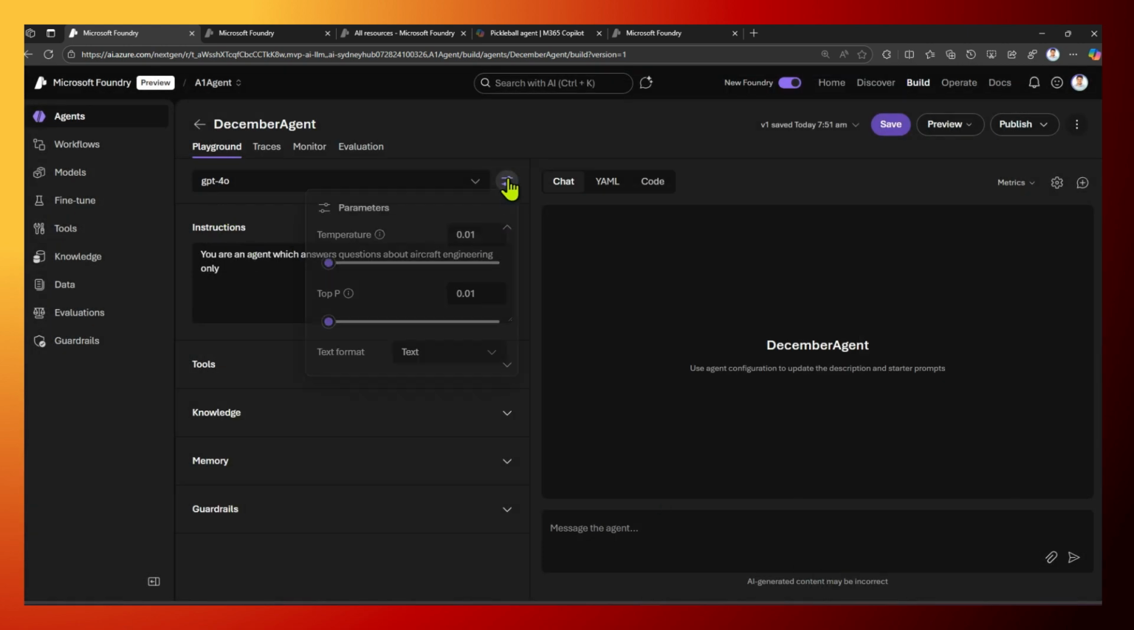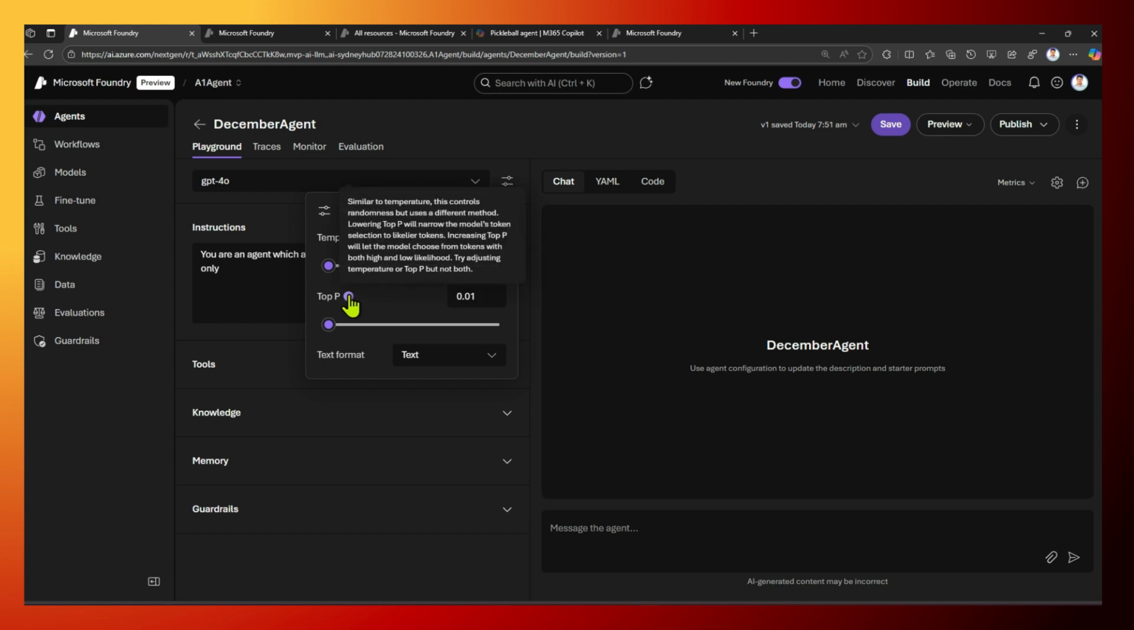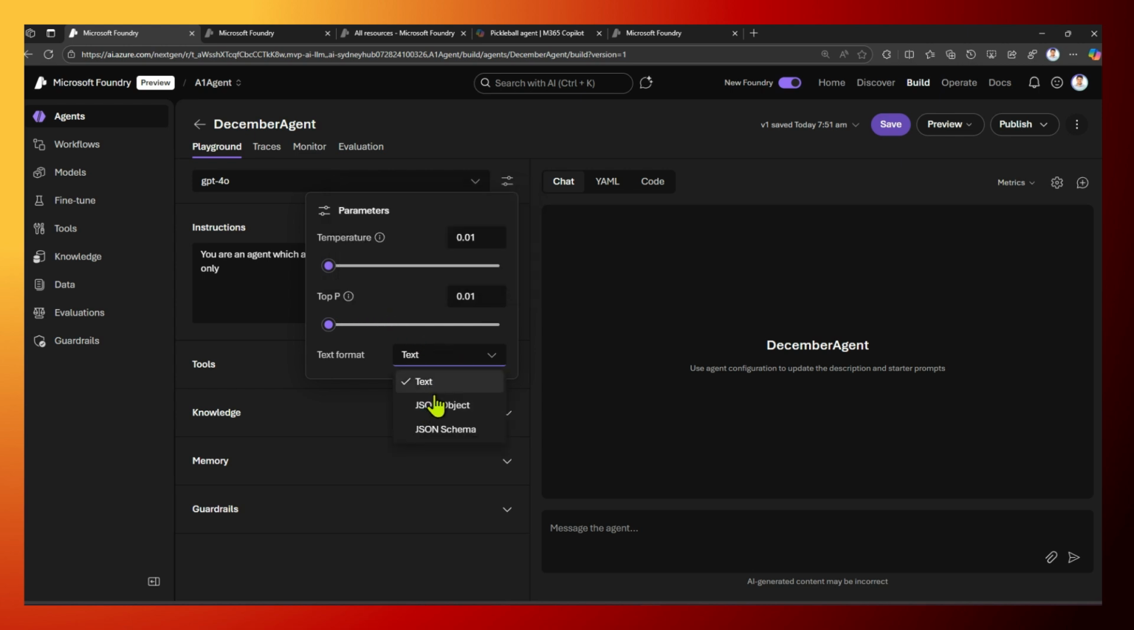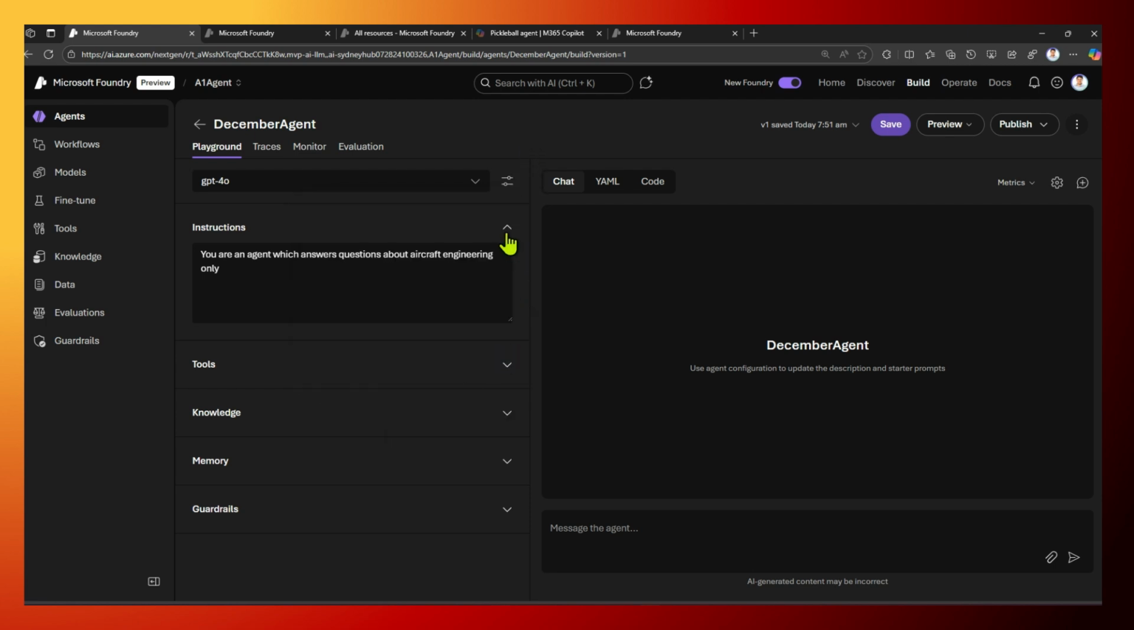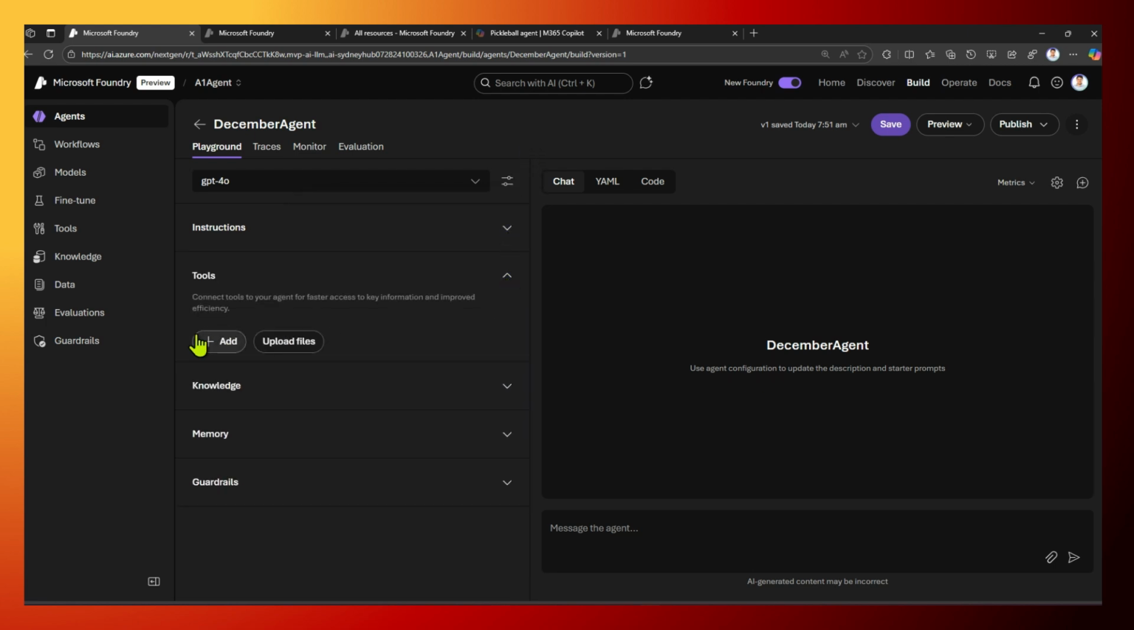Then here we have parameters. Now I can set the temperature, I can set the top P. If you want to see the information what it is, this is similar to the temperature, but lowering P will narrow the model's token selection to likelier tokens. So that's a slight, subtle difference between temperature and top P. Text format, whether you want text, JSON object or JSON schema, so you can configure that. Then instructions is good. Tools, I can add a tool.